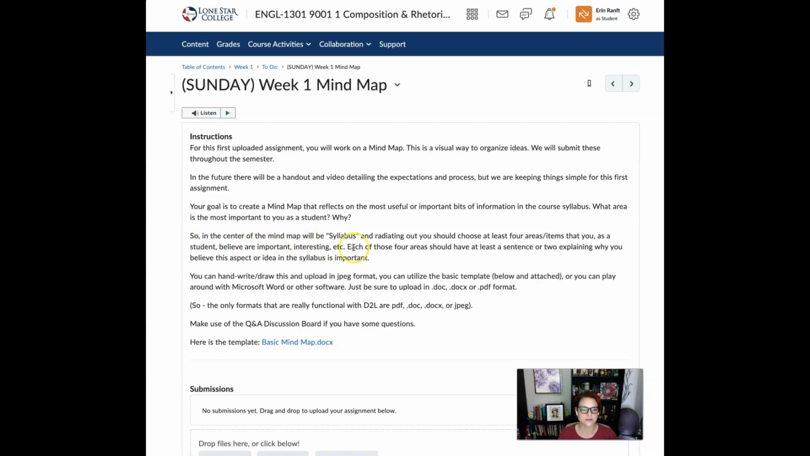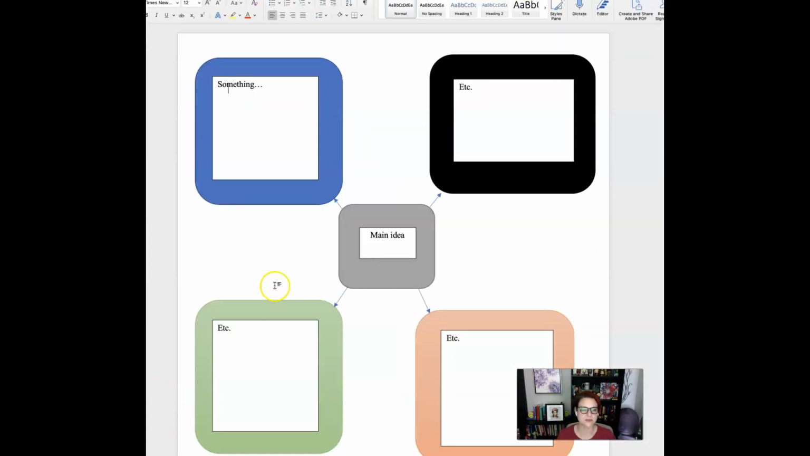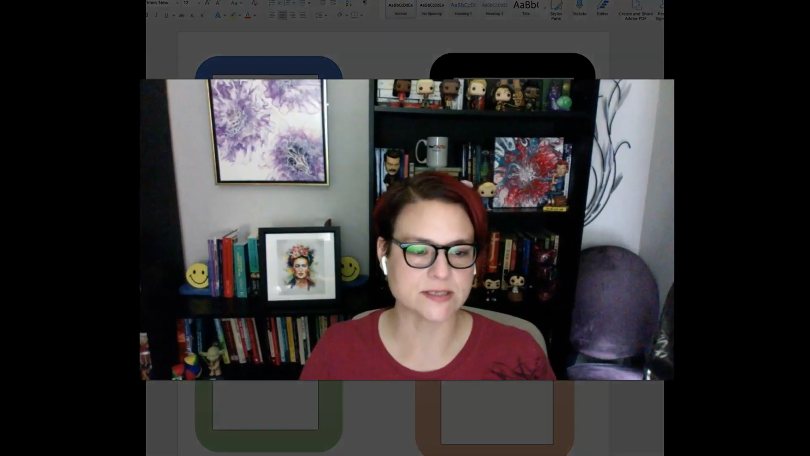So in the center of the mind map, you'll put syllabus. So I'm going to open up this document. Give me one second. So this is what it looks like. It's very basic. So you can just go in and click this area and put, you know, syllabus, and then choose some areas that you think are important to you as a student.